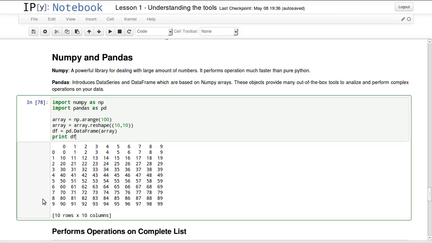So these are keys. The first column in here and the first row are keys. So the keys of the first column are 0, 1, 2, 3, 4, 5, 6, 7, 8, 9. The same for the rows.